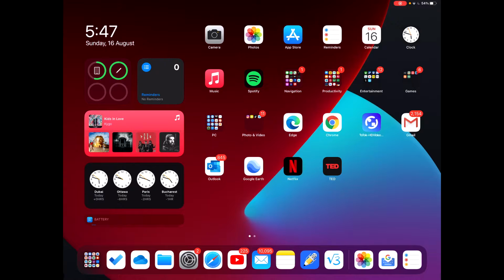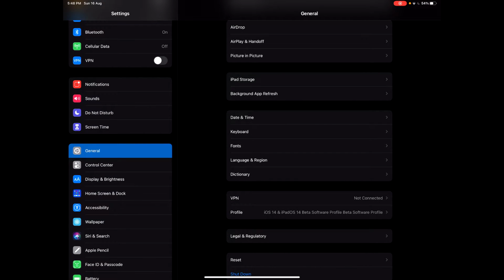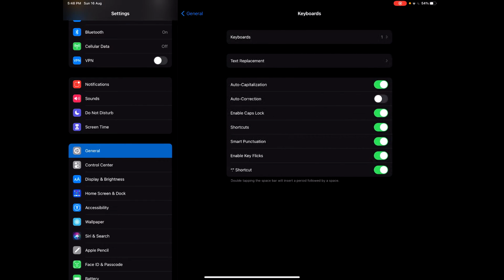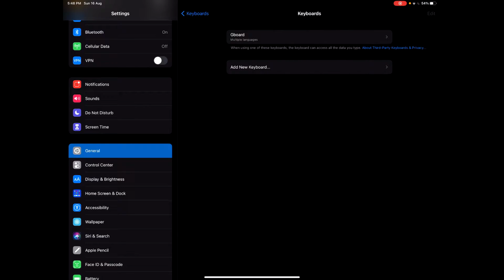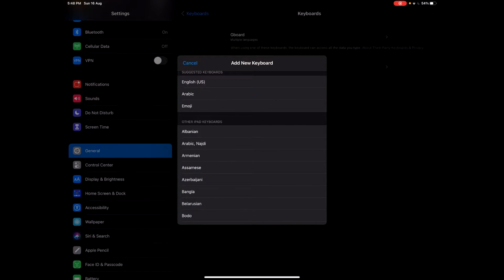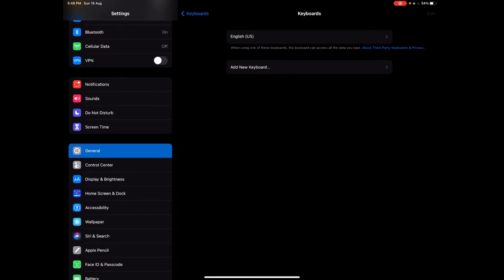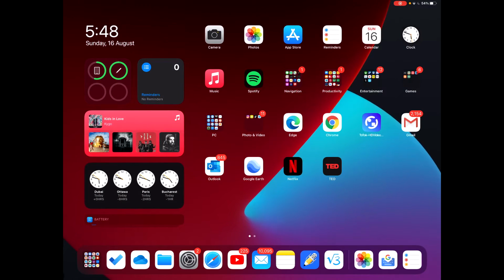But the way to fix it is you go to settings, you go to general, scroll a little bit down, go to keyboard, then keyboards, and you have to add another keyboard, which is the Apple keyboard, originally from Apple, from your own device. Just add English or whatever language you want, and you can either delete the third-party keyboard or you can keep it. In this case, I'll just delete it and keep the original Apple keyboard.